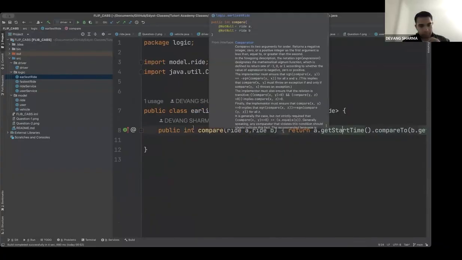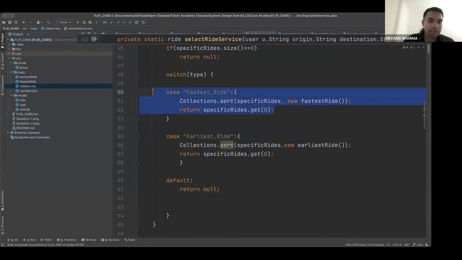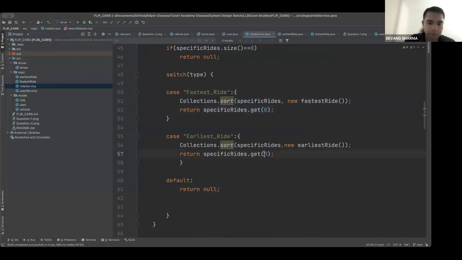See, the logic is written in such a way that you take all the rides and compare across. Let's say there are 10 rides. You compare across the 10 rides, you check which one is the earliest arrival or which one is the fastest arrival, whatever the logic is. And then you take the first value out of there. That's how the logic is kept.